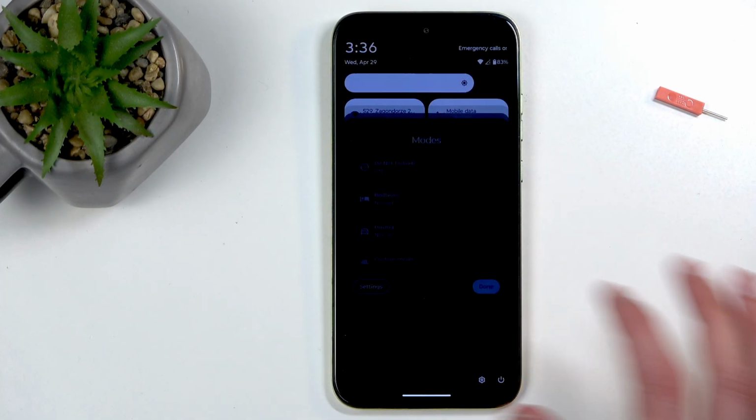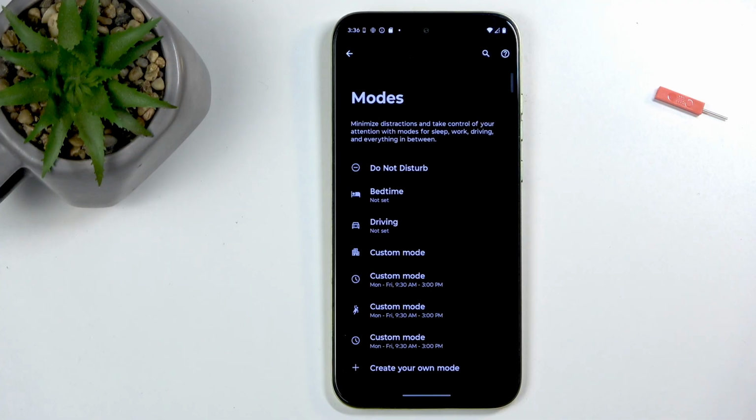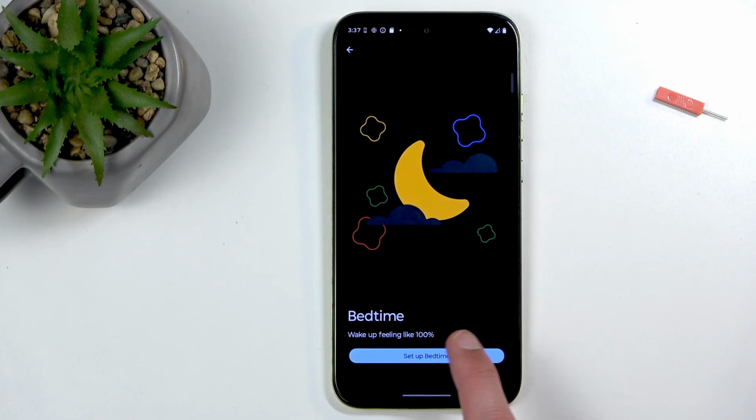Now, if we go back into the settings, in here you will find some other things that should be added for you by default, like maybe bedtime, driving. You can set these up, so basically these also act as Do Not Disturb modes, but for specific use case scenarios, like bedtime. When your device learns when you go to bed by, for instance, not using your device, it does use several sensors for this. Once it detects that, after some time it will just automatically enter bedtime, which is a Do Not Disturb mode in a way. And you can customize it as well.